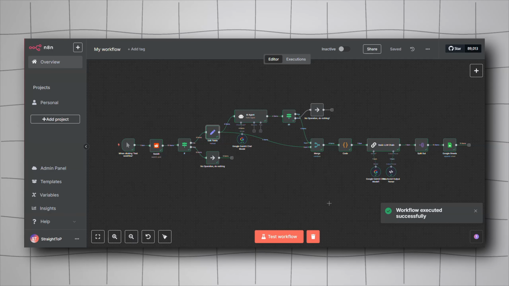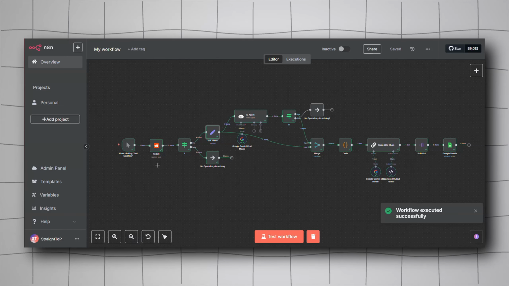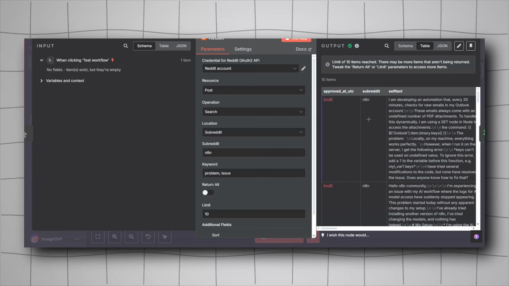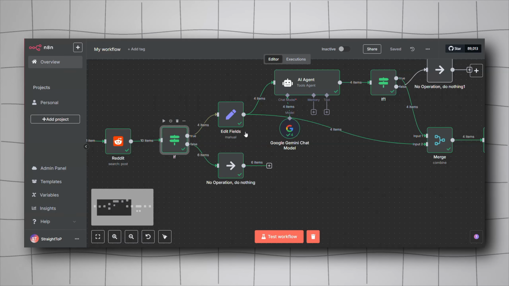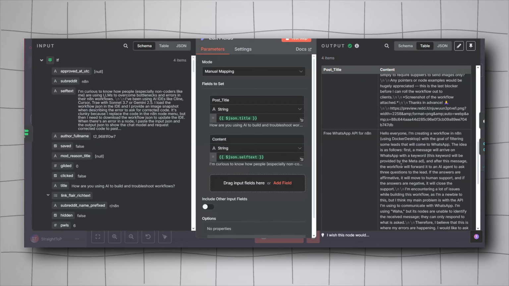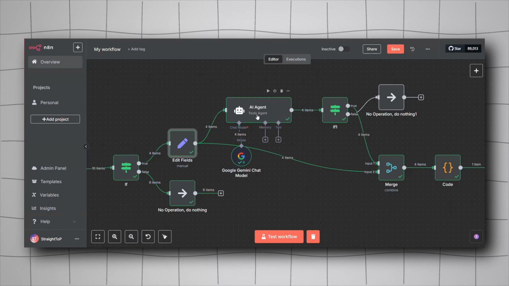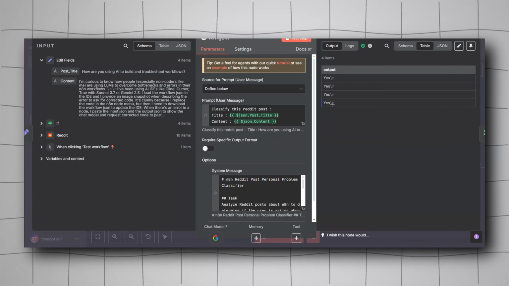Alright, our workflow has finished executing, so we got an output already. Let's go through it one by one. So the Reddit node gave us 10 items, as we have mentioned here. The if node here filtered 4 items that have met the conditions that we have put. And then we have put them in the edit fields here. So we got 4 items. We passed the 4 items one by one to the AI agent to know if it's actually talking about a problem. So it gave 4 yeses.